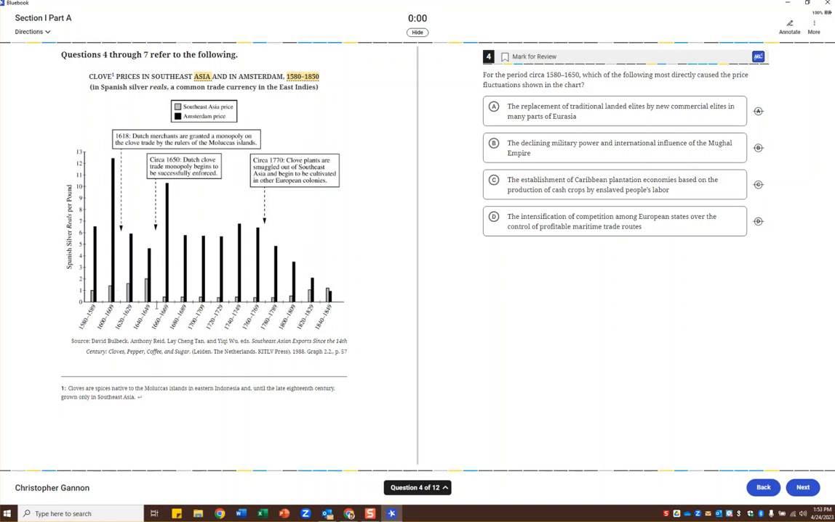Again, we're only concentrating on those first couple of bars in the graph, the first 4 sets of columns. What's our trend? They go up in Southeast Asia. They really fluctuate, though, in Amsterdam. So there are 2 different prices we have to pay attention to. They go up and then immediately back down. So what are my options here?